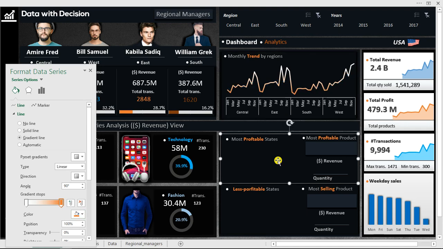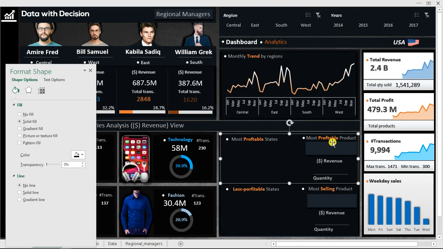So right now what we're trying to show right here is actually the most profitable product and most selling product. So let me show you two different things right here. The most profitable product is not the most selling product, and the most selling product is not the most profitable product. So how can we find that? It's very easy and very simple. Let me show you how we can actually find it right now.